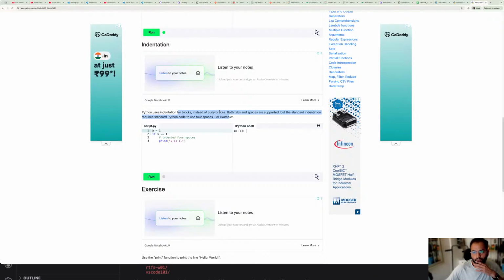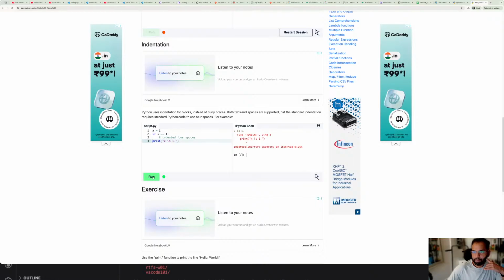Instead of curly braces, you just type four spaces. But if I don't type them, what happens then? Expected an indented block. If I type a tab, it is fine, but if I remove the space, hmm.